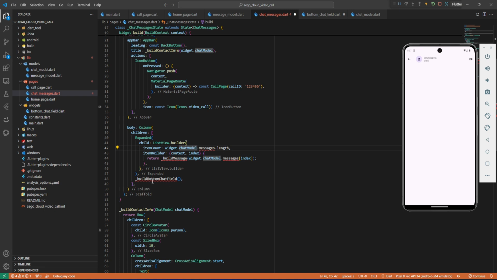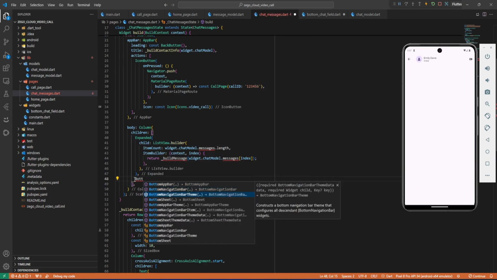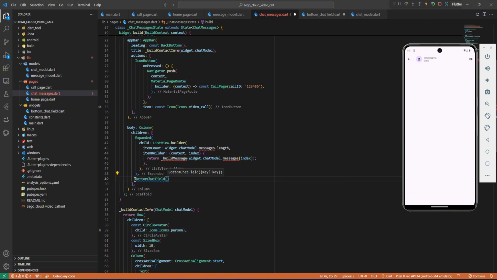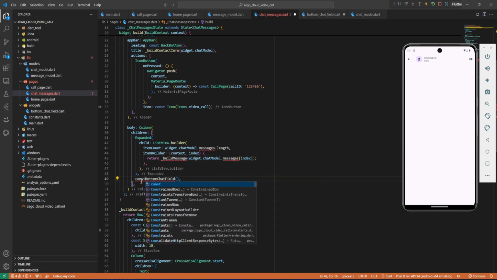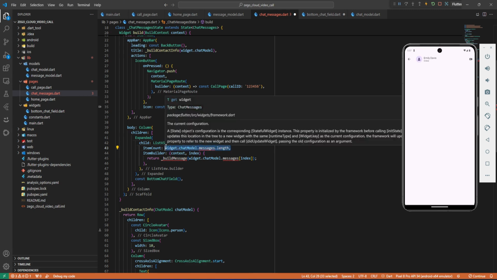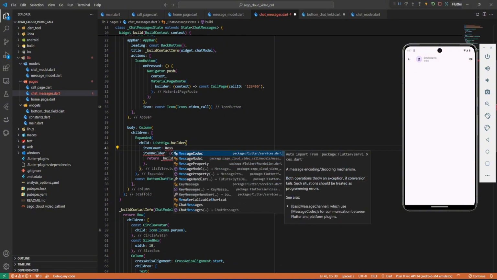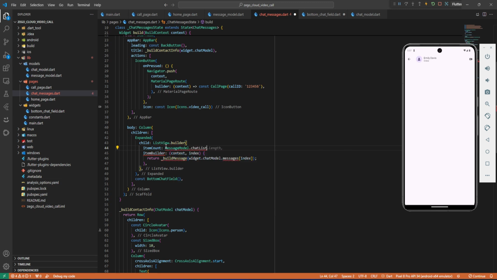But it's not going to be these messages. Instead of this bottom field, we have built our bottom chat field, which is what we just finished building, and then we can put the constant keyword in front. Now here we need to return our messages. Our messages are coming from not this, it's going to be the message model dot chat list dot length.